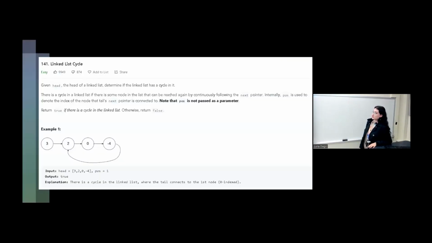I'm going to show a very typical example. This is a linked list, and we are given the head of the linked list, and we determine if the linked list has a cycle in it. I'm just reading the question here. There's a cycle in a linked list if there's some node in the list that can be reached again by continuously following the next pointer. Internally, position is used to denote the index of the node that the tail's next pointer is connected to. Position is not a parameter in this question. If there's a cycle, we return true, otherwise we return false.